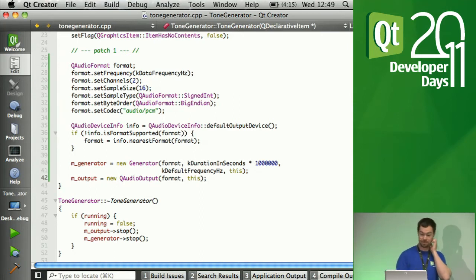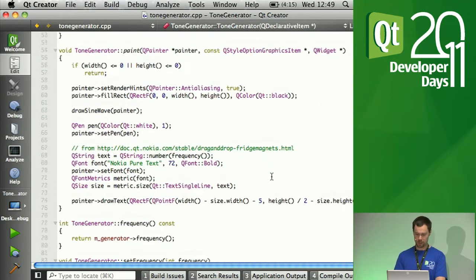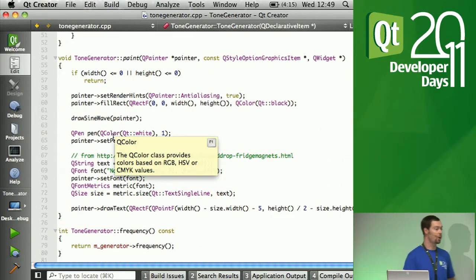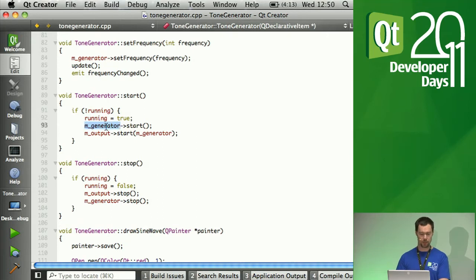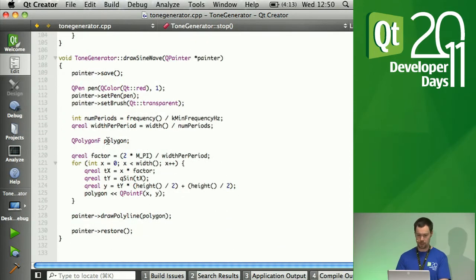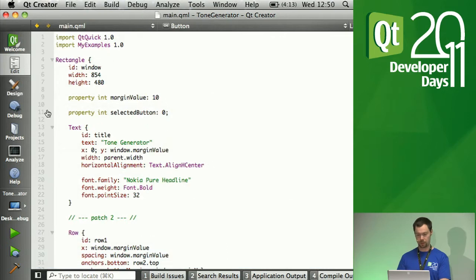Okay, so now we have set up audio output, and we have a generator which generates a sine curve which we will play back on our speakers in a second, if I don't turn you all deaf before then. This also contains a simple paint function which draws a sine curve with the same frequency as specified. And drawing a sine curve, you've all done that before, we don't have to go into that. We can set the frequency, which just passes into the generator. We can start, which starts the I/O device, so our generator, and it starts the output. And we can stop, which stops the output.